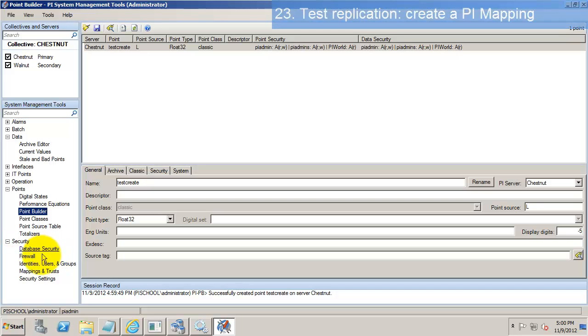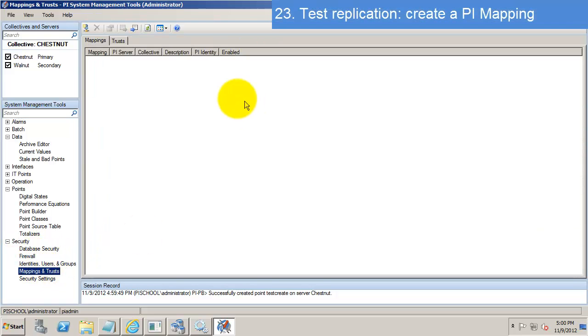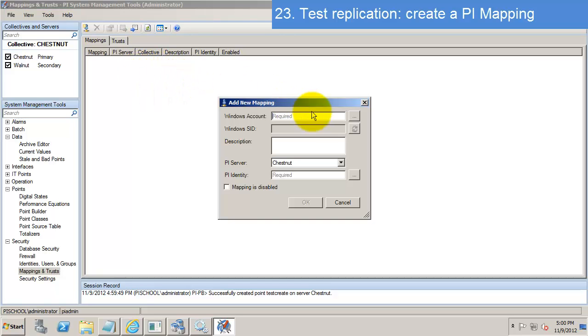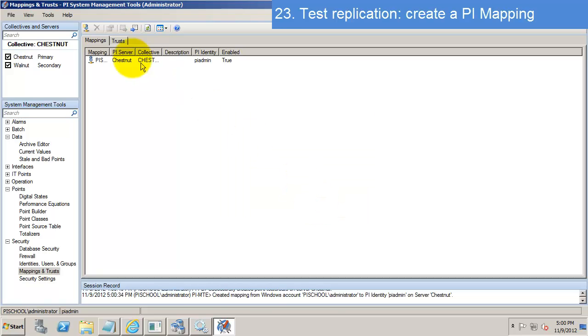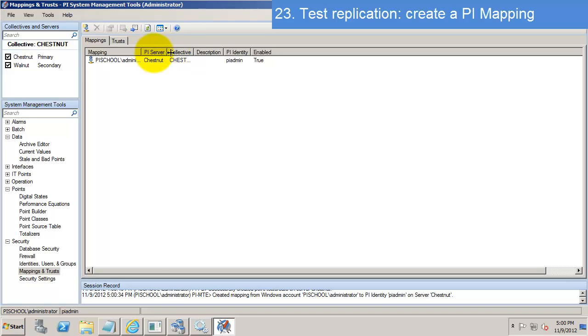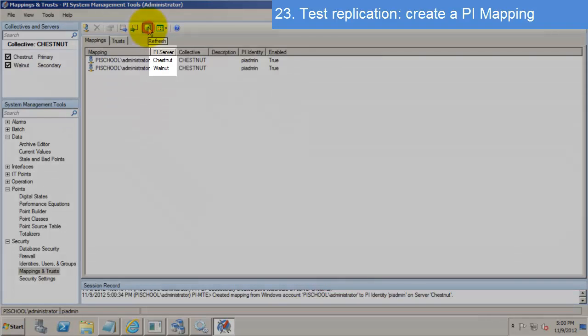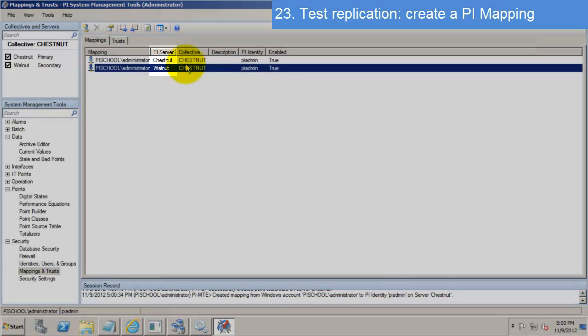Another configuration that is replicated is any mappings or trusts. Let me create a mapping for the user I'm logged in as, the PI School Administrator. I'm going to give it PI Admin access. If I hit OK, it's now created. Let's refresh. It is synced over.